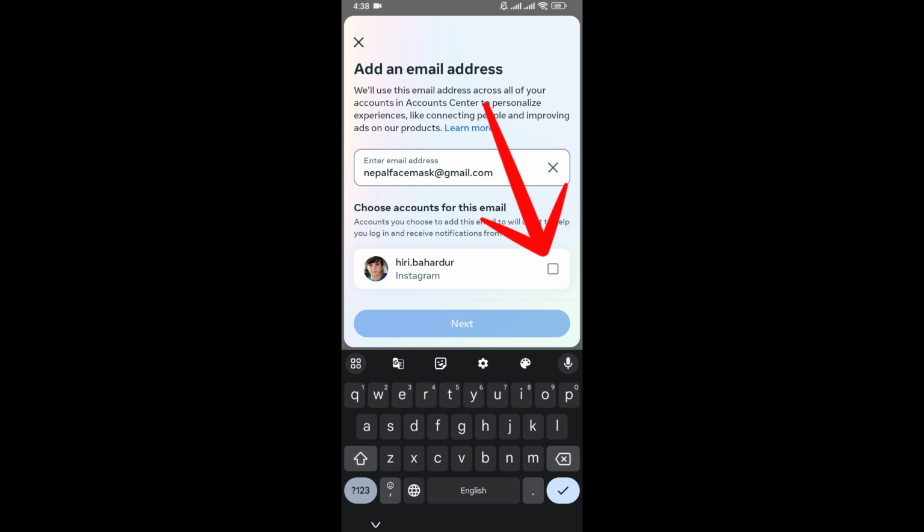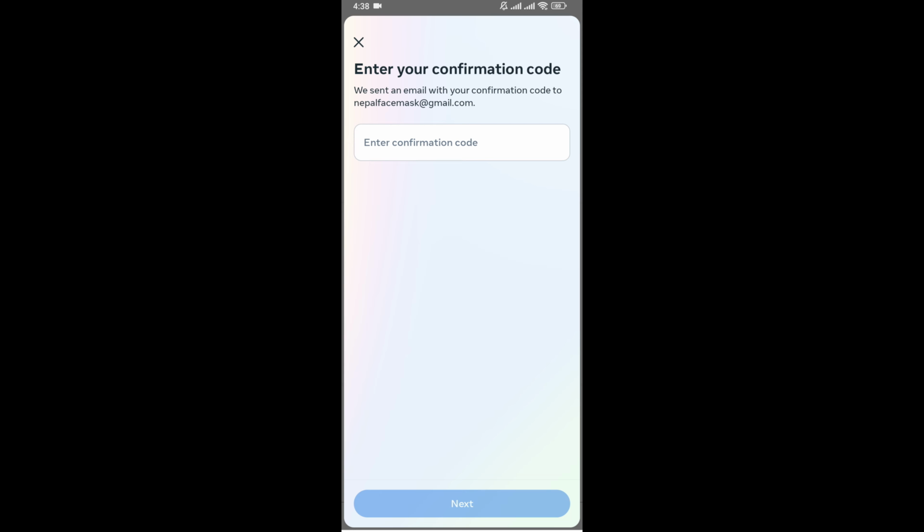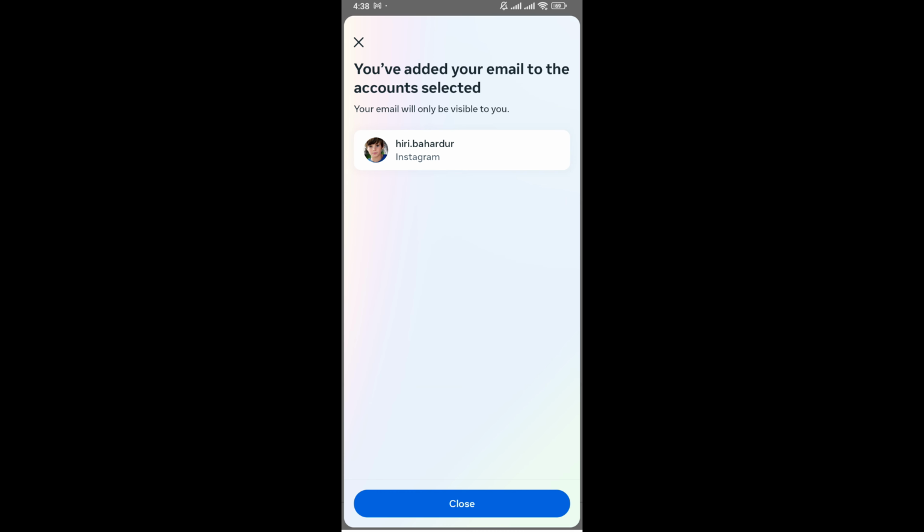Check this box and tap on next. So this will send a confirmation to the email. So now enter the code that has been sent to the mail and tap on next. So now you have added the email.